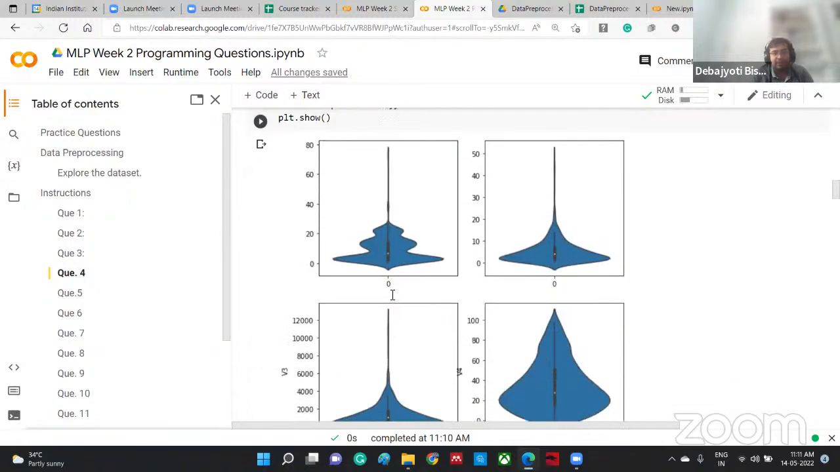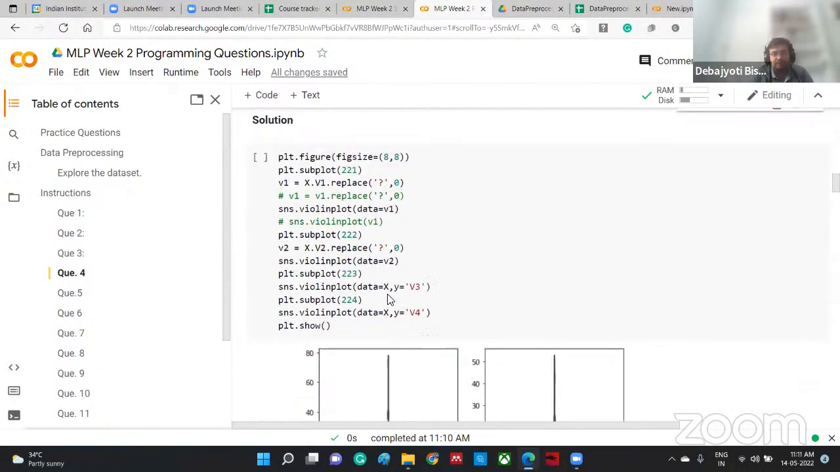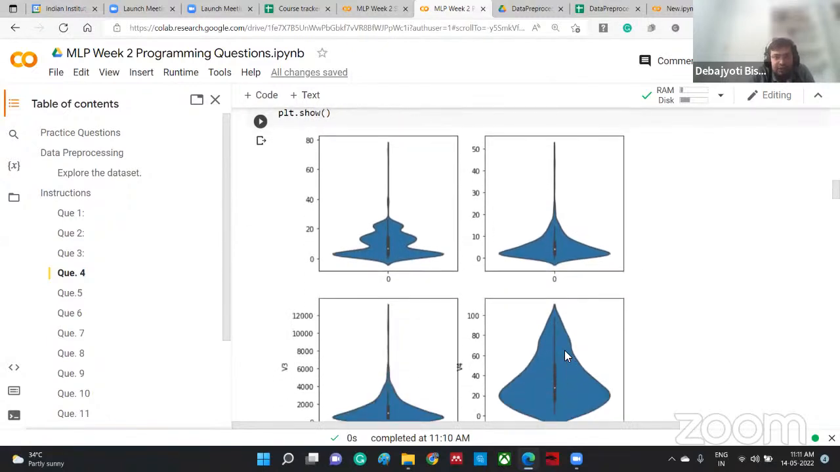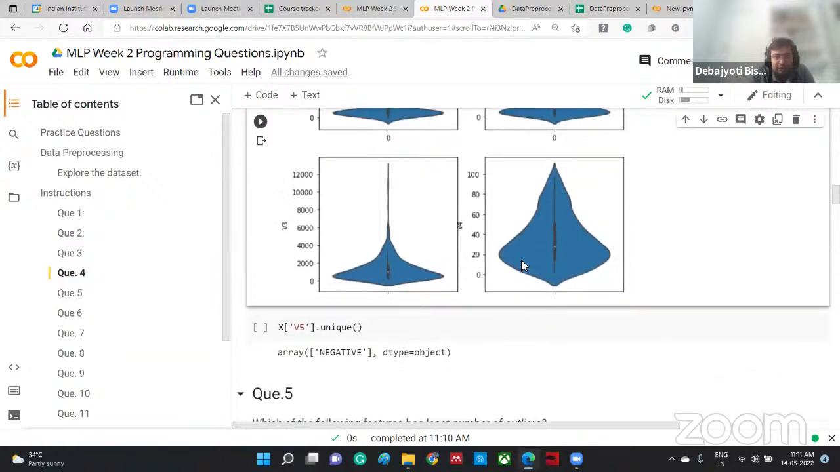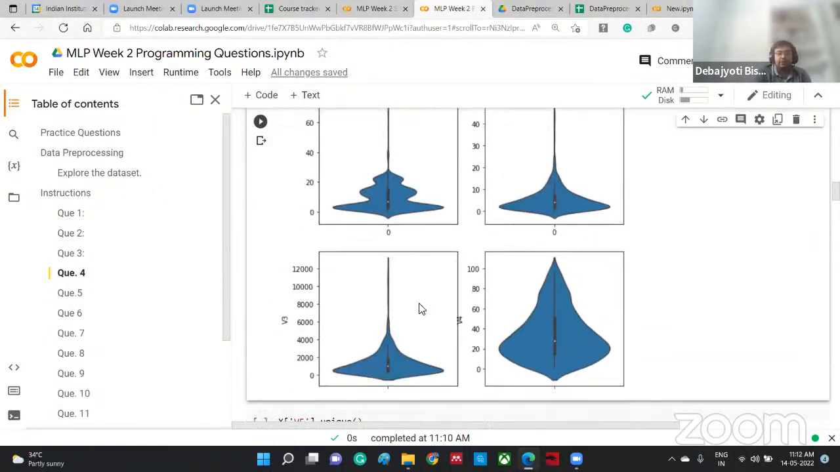And if you see, for every case it is mostly the v5. Which one is v5? Okay, so we have v1 dot replace. So v1 is the first one. Then we have v2, sns dot violin plot data v2, v3, which is here, the below left column. And we have v4, which is the fourth column here, below right. So if you follow my cursor, the top left is v1, top right is v2, bottom left is v3, bottom right is v4.